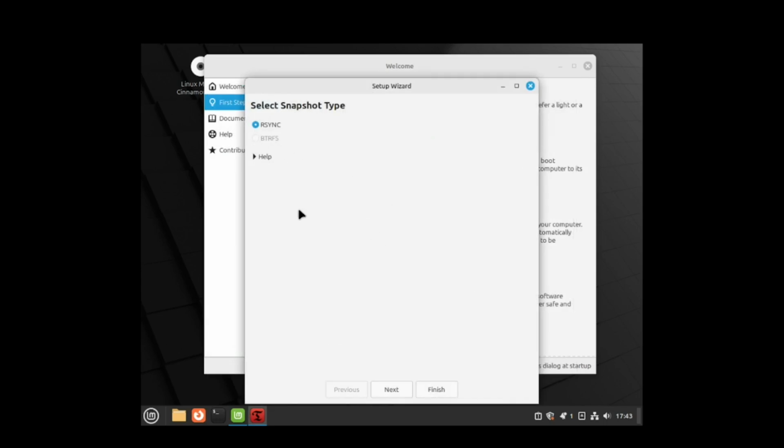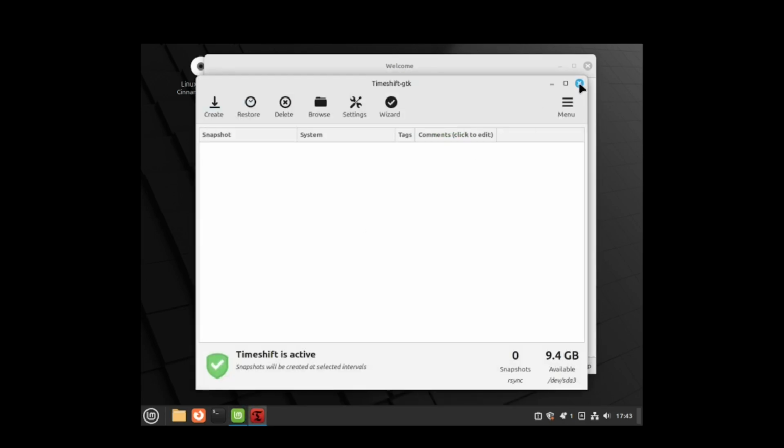This allows you to back up your system. So if you ever made a mistake or maybe an update broke your Linux installation, you could easily roll back. Okay, finish. All right, close that.